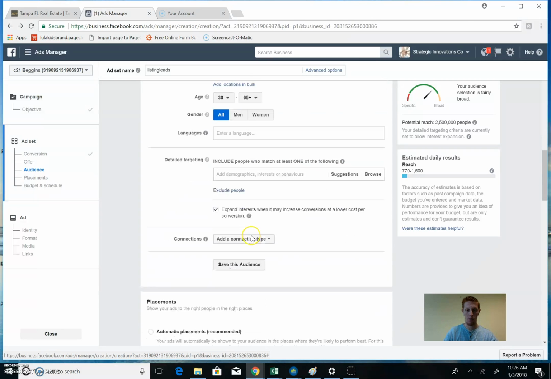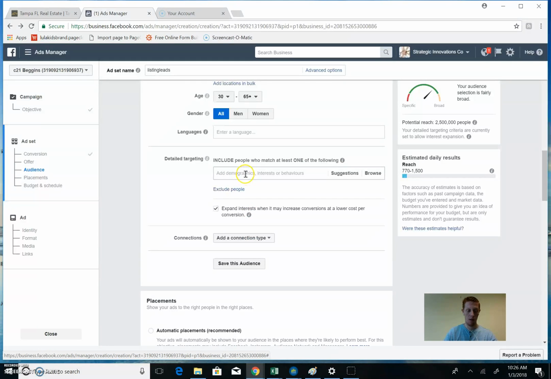And now we get into the really fun stuff, which is our detailed targeting. So the way I like to do this is in this top first box here, I want to do what I call a generic top of the funnel type of targeting. So these are general interests of people that I know are going to be interested in potentially listing their home.